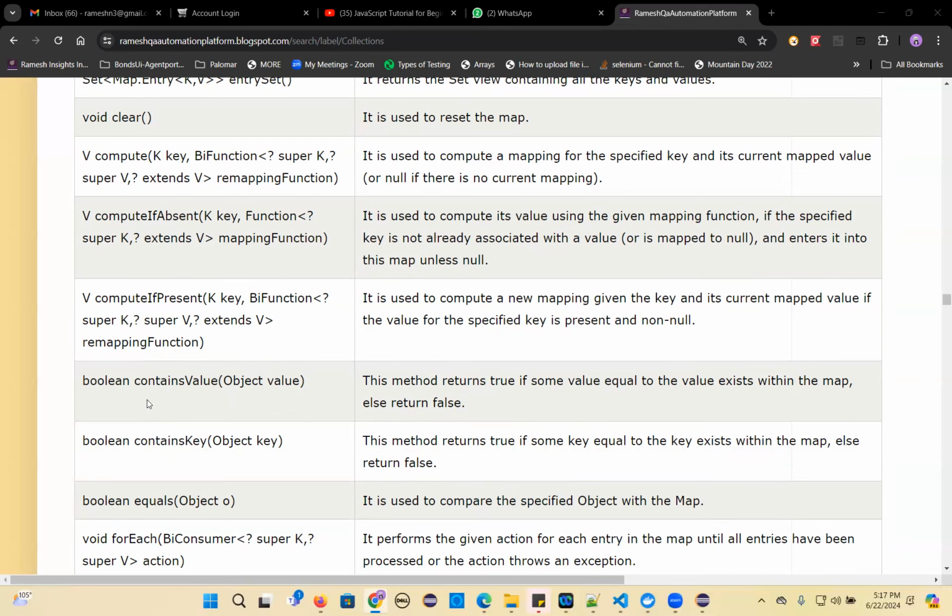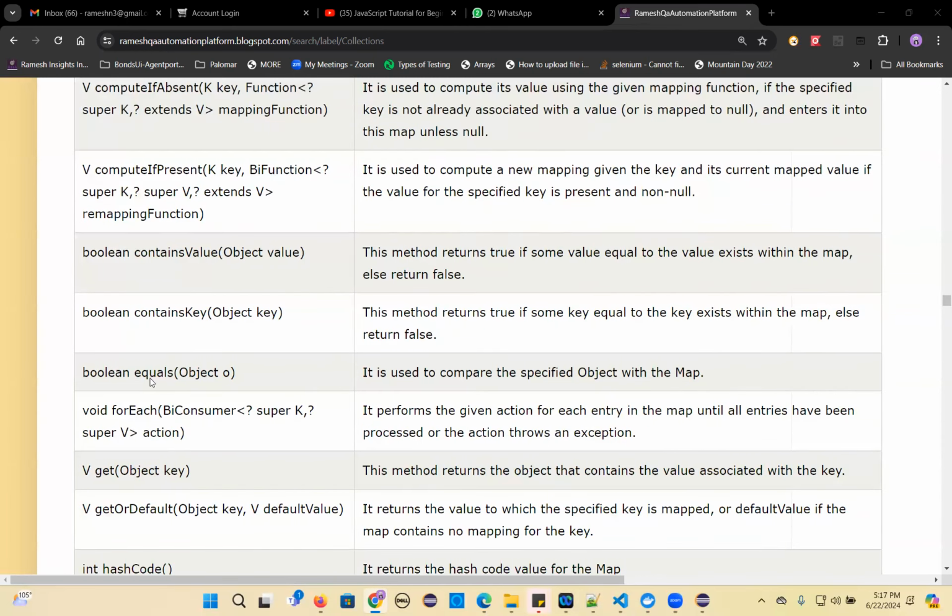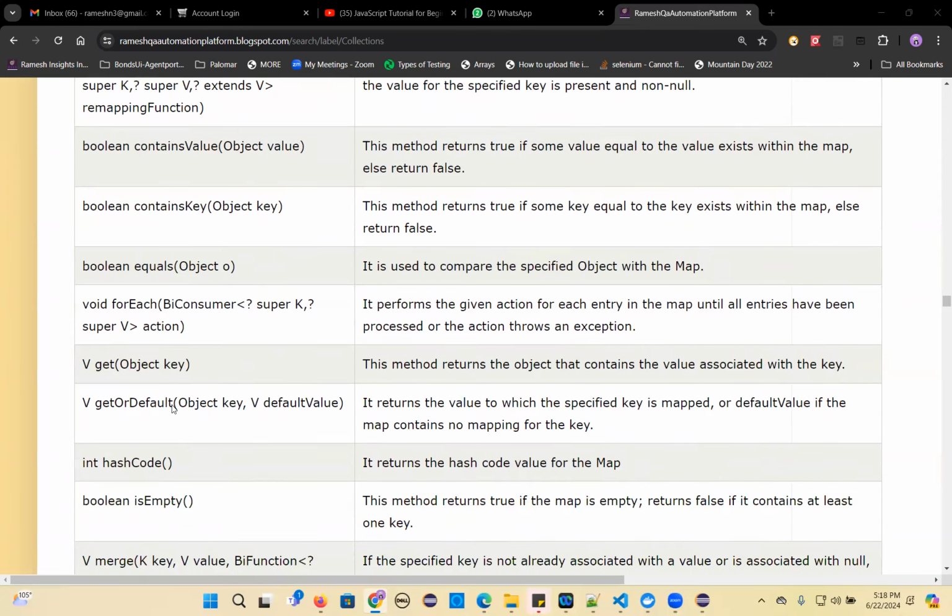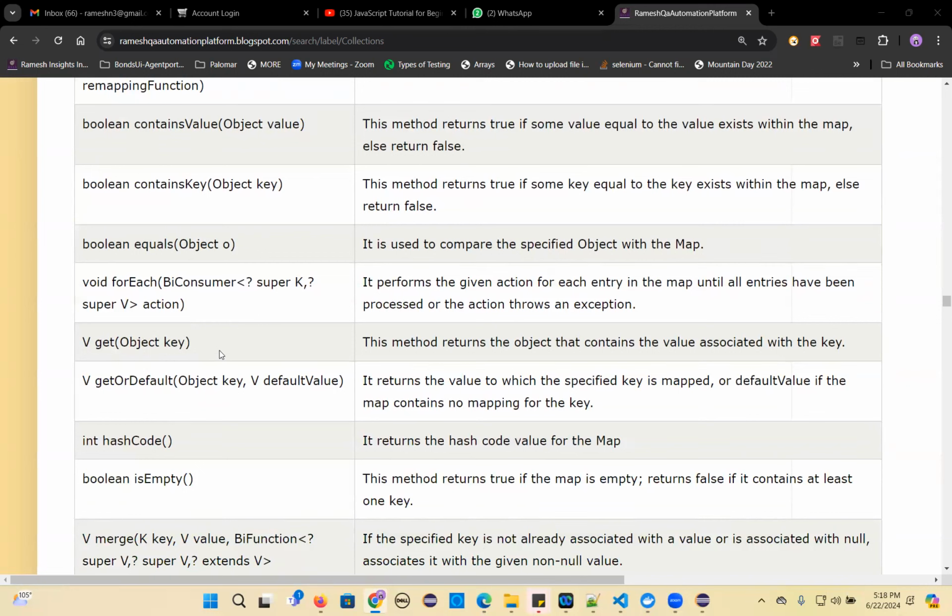If you want to search, you can use the contains value. Contains key, you can check whether this key is present in the map or not. Equals method is very important, and there is a hashCode method. These two methods are used in combination. The equals method compares two objects, and the hashCode method fetches the hash code value of the object. And then we have forEach, you can iterate.